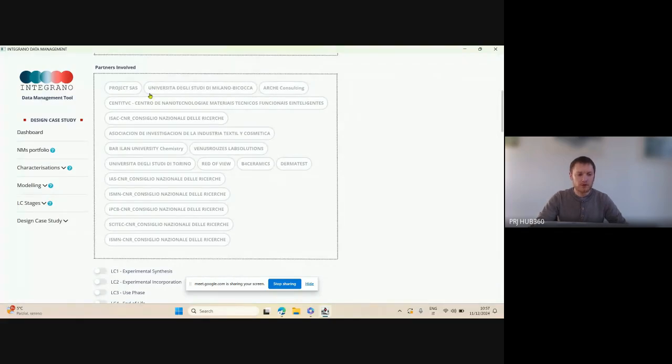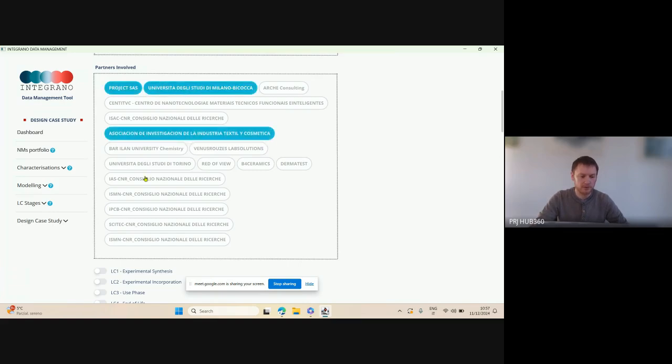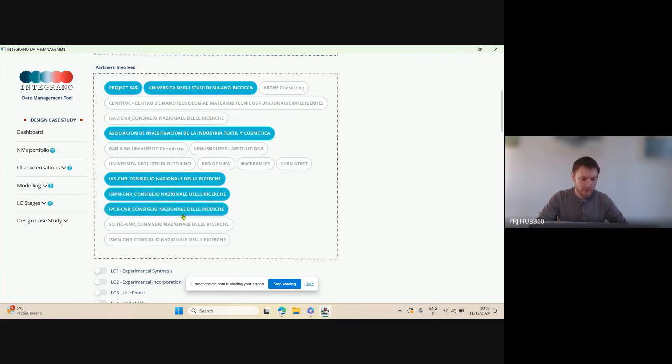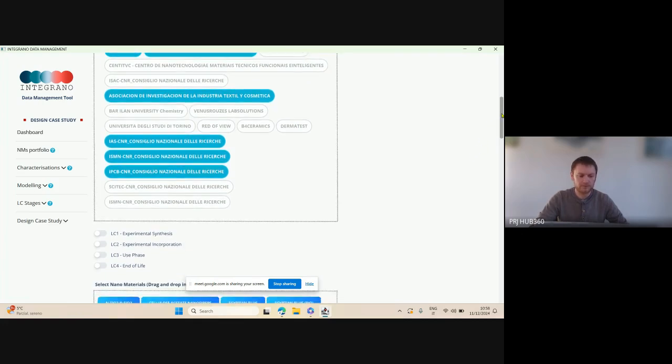No? Okay. So next, you select the partners which are involved in this particular life cycle stage, and so who is involved in the synthesis of these nanoparticles. So we can just select some partners here. We are aware that this list needs to be updated because there is a bit of repetition for the CNR institutes, so that is in progress, so we know about that issue.